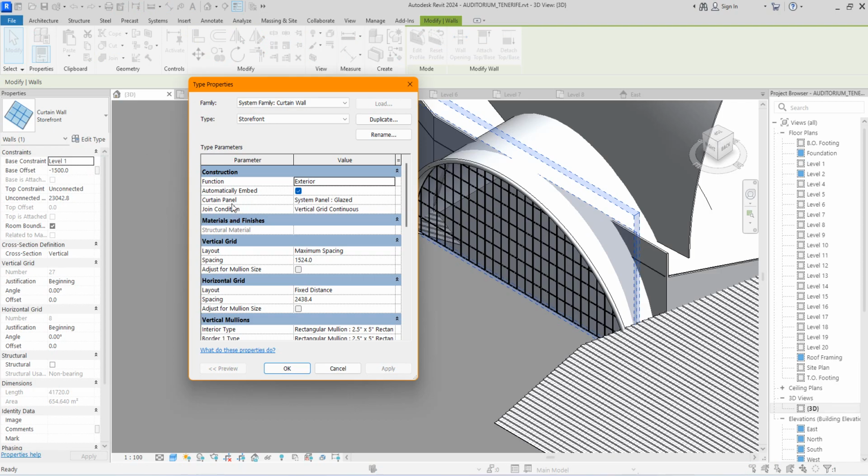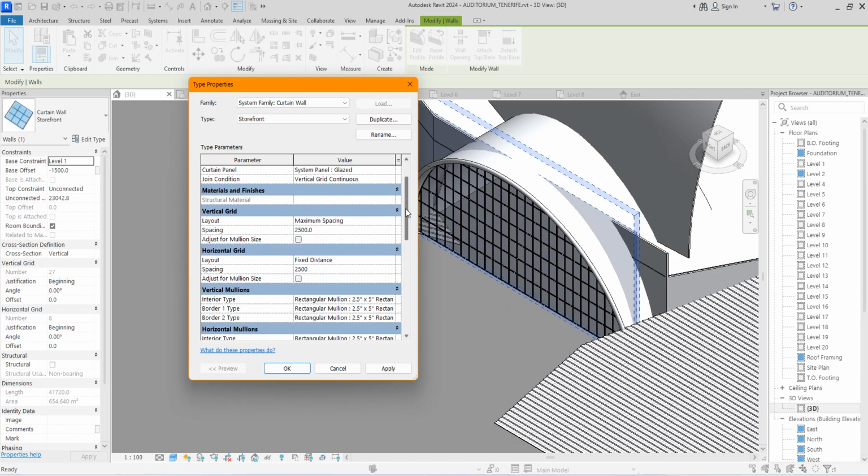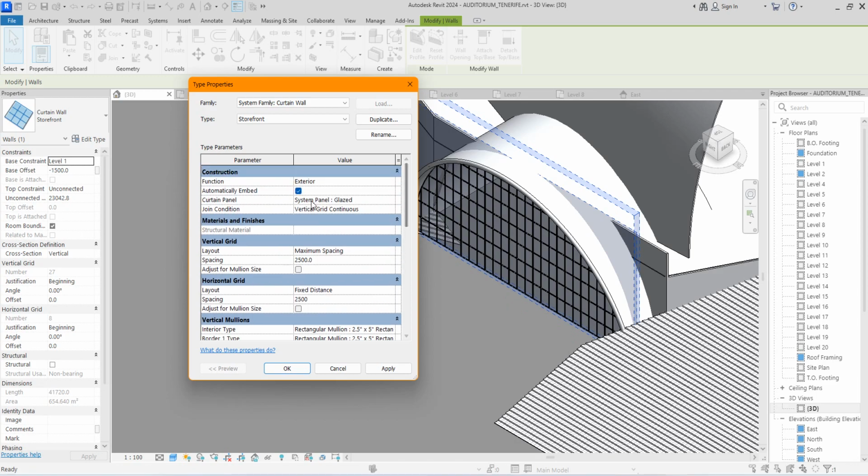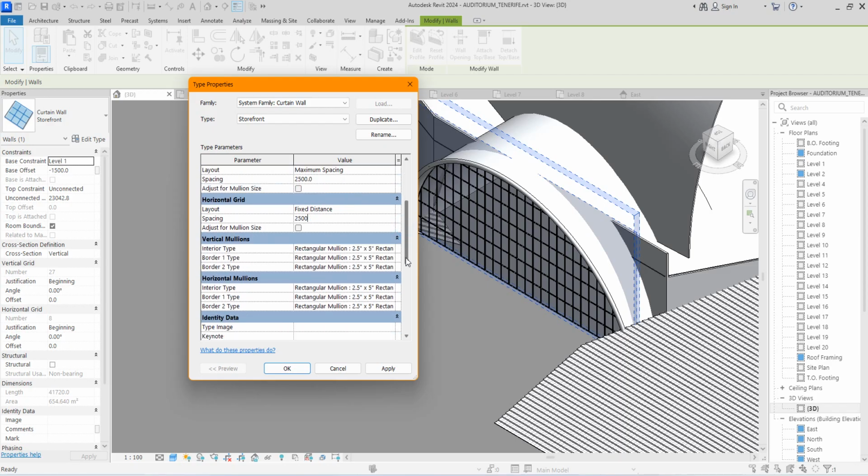What is it telling me? The system panel and everything, they are here. What I want to do is change the mullion spacing and every other thing. Let me just say 2500, because I want it to be bigger. 2500, that's what I'm going to do. So the mullion aspects, the empty panel system, vertical column and things like that are being selected to fix. Let me fix this one to a fixed distance as well.